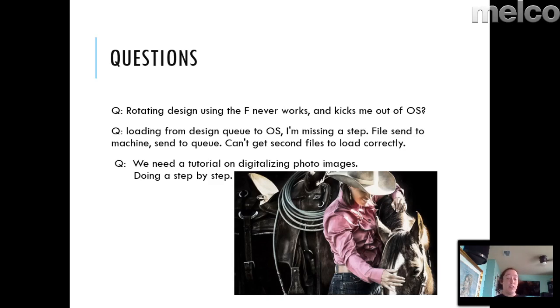So the real answer to digitizing this would be to actually block out the artwork ahead of time into the different color blocks and then manually digitize it. Okay, that would be the best way to do it.